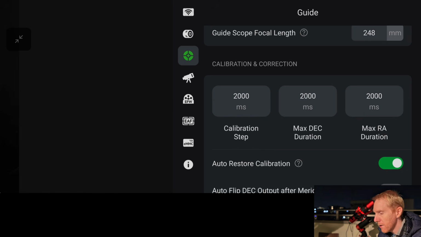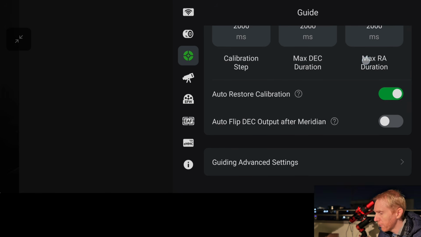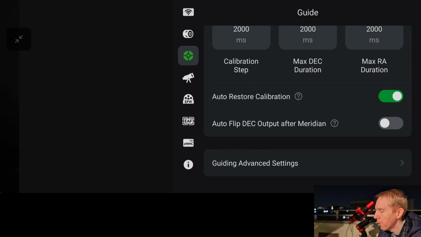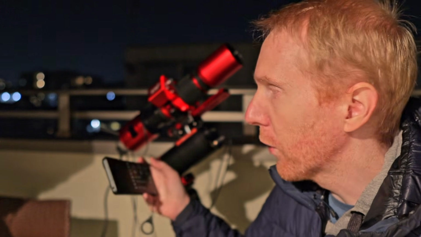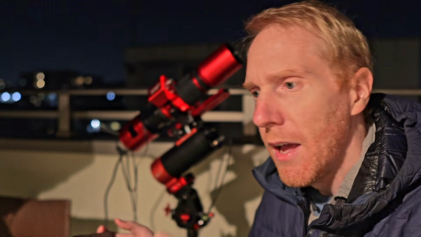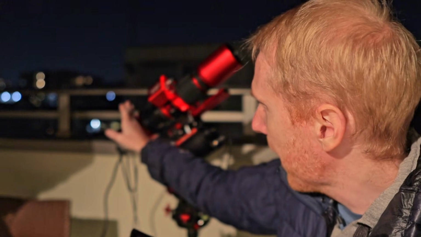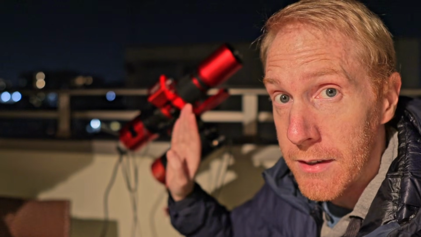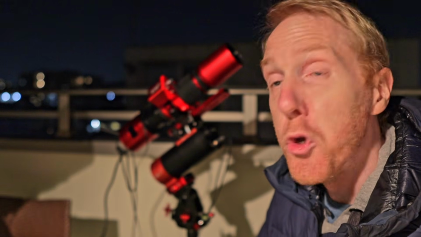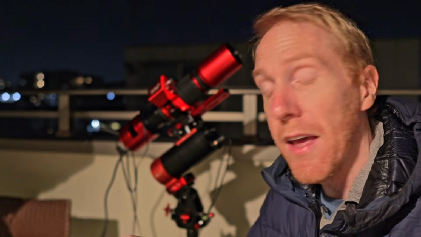So that's an important parameter. The default works well for a lot of setups, but sometimes it's not good enough. So this is something we want to keep in mind. There are 2 other things: auto restore calibration and auto flip the dec output after the meridian. Auto restore calibration basically says, okay, once you've done the calibration once, remember it and reuse it so it doesn't need to recalibrate every single time. If you're using your guide camera connected directly to your control center, like the Asiair here, and not connected to your mount via an ST4 cable, then you absolutely should use that. It is extremely convenient to not have to recalibrate every single time.